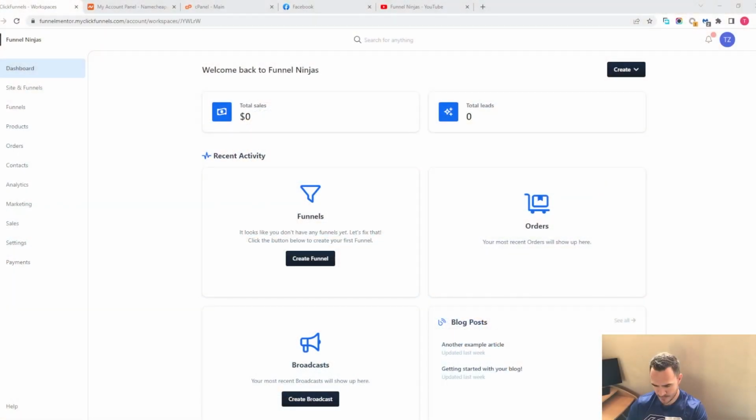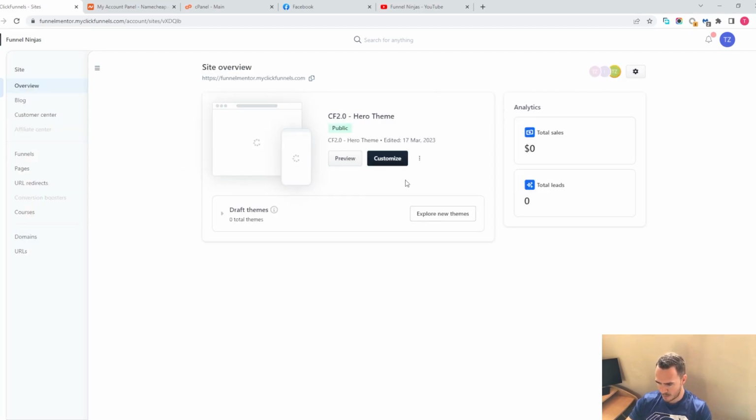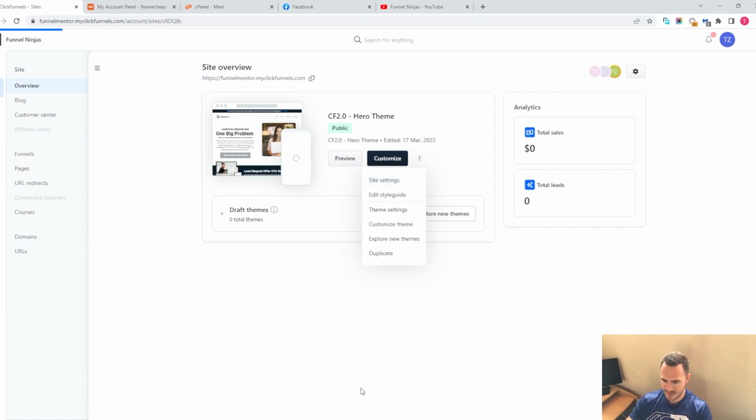So let's go ahead and jump into the dashboard and let's take a look. All right, so as you can see over here, this is your dashboard. As you start to develop and build this, you're going to get a lot of overviews on this front end. So what we're going to do is jump into the Sites and Funnels tab, and from there we're going to get started on what I would like to show you guys. Let's go ahead and drop down to Site Settings.